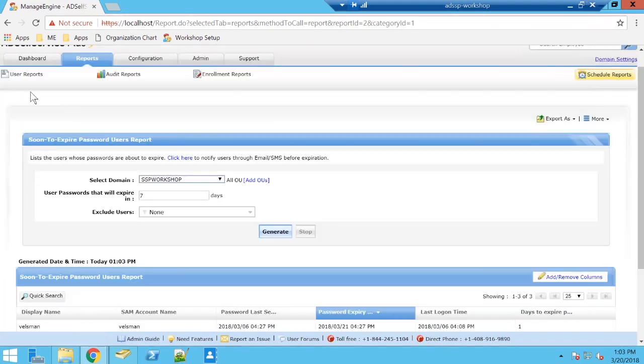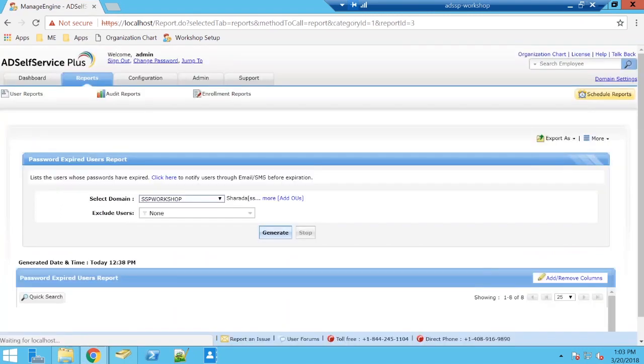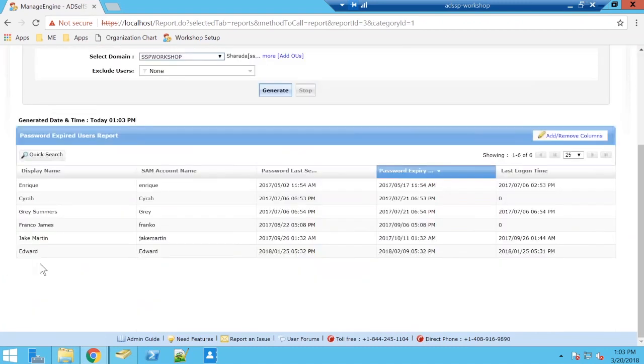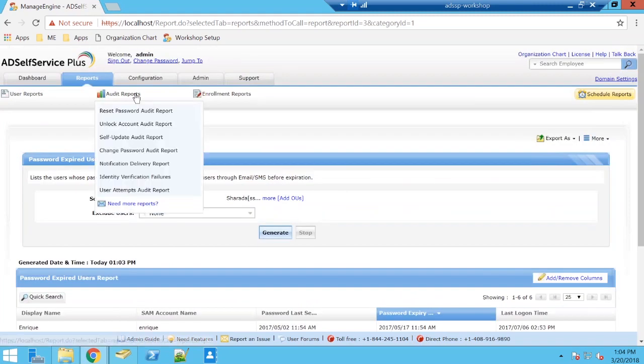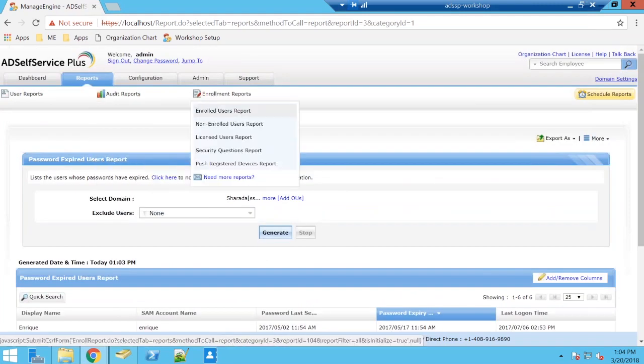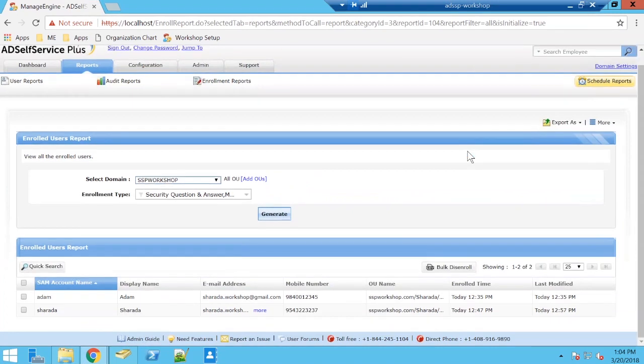Adam's password has been updated, and under password expired users, I am sure Sharada is not in the list, and Andy is also not in the list. Andy's expired password was also changed. So yes, that is the advantage of empowering users to their own password self-service. It is extremely simple, easy to deploy, and you can get started within 10 minutes of deploying ADSelfService Plus and get complete insight into what is going on in your environment, in your Windows environment with respect to passwords.